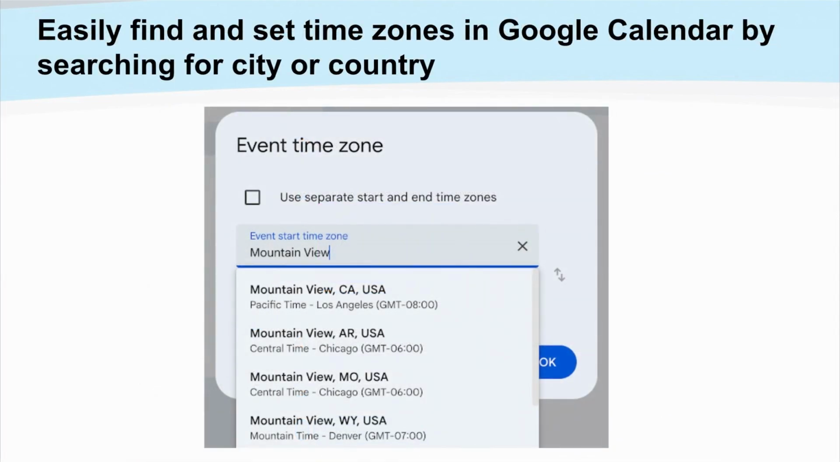This is a simple one, but I thought it was worth including. Now being able to easily find and set different time zones in Google Calendar just by searching. So the improved time zone picker for Calendar, instead of manually scrolling through all the list of options, being able to simply search, is going to make it a lot easier for you to surface those different time zones and get those on your calendars.